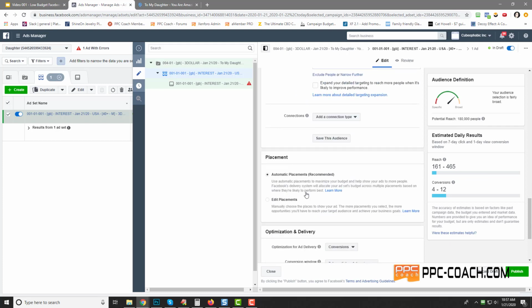Now down here, I'm going to leave auto placements on. I know a lot of guys say edit the placements, and I used to too, and I used to only show it on the feeds. But recently I've learned that auto placements actually tend to favor the feeds anyway, and you will get a lower ad cost if you go with auto placements. So a little bit of your budget will go to some of the less productive areas, but it works better.